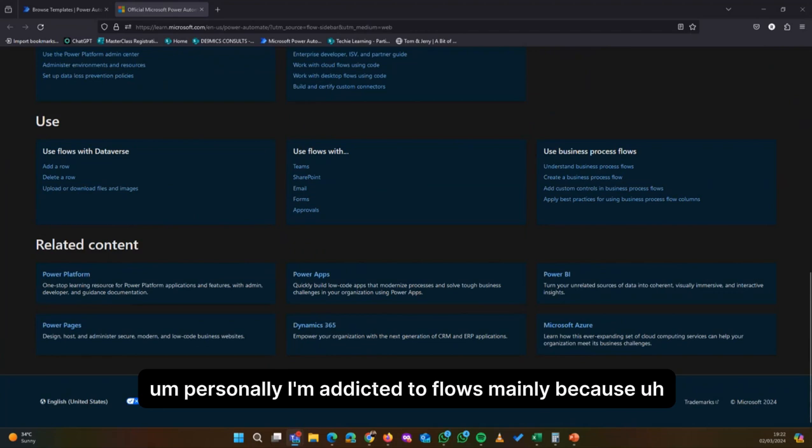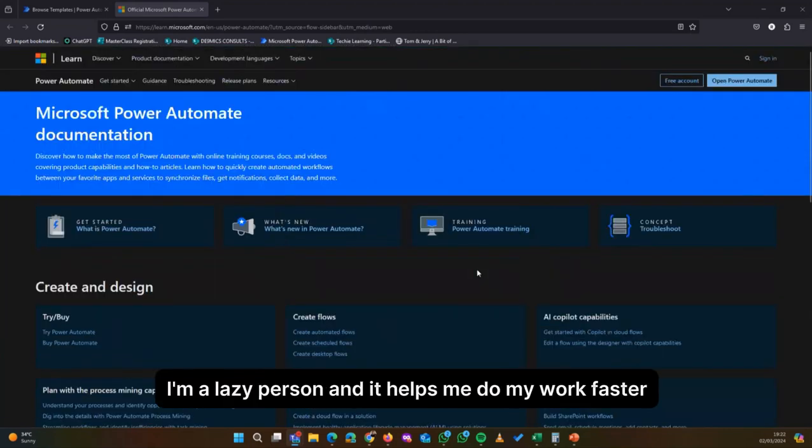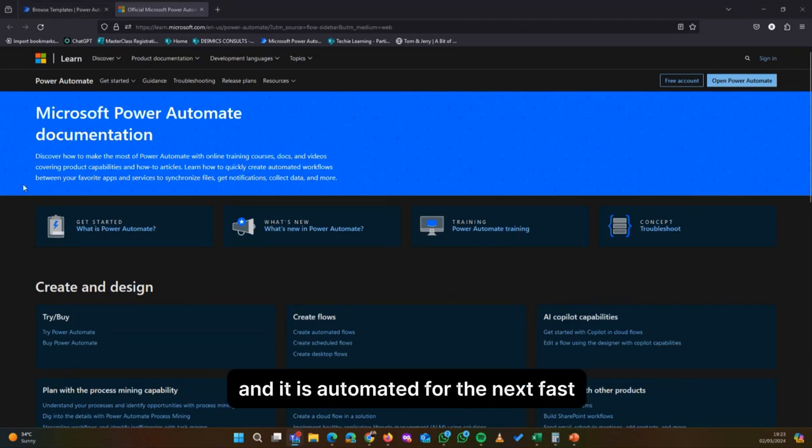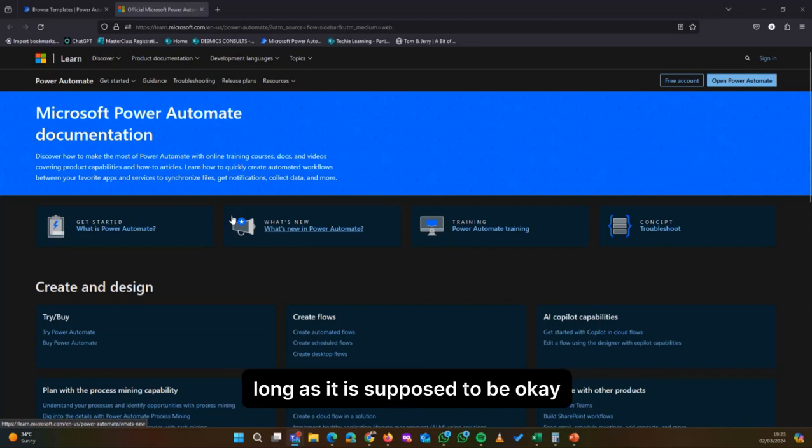I'm addicted to flows, mainly because I like telling people I'm a lazy person, and it helps me do my work faster. I just set up a process, and it is automated for as long as it is supposed to be.